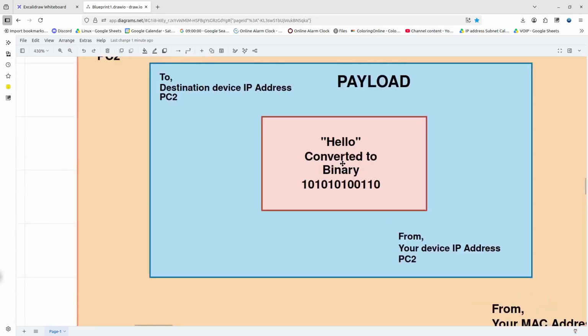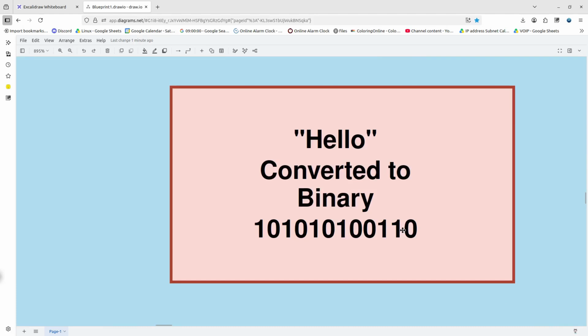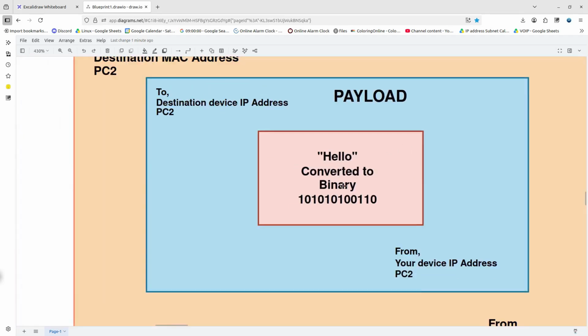So first, let's get into the peach box. The peach box is where the word hello gets converted into binary, that's ones and zeros. This is an illustration I have provided to you. It's not the exact binary, but you get the gist. So this is packaged into a pink box. Once it's packaged into a pink box, we seal it and put it in this blue box.